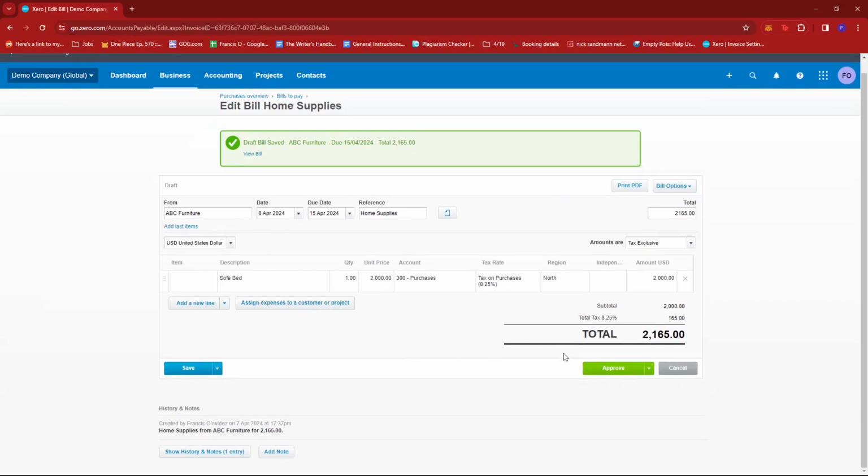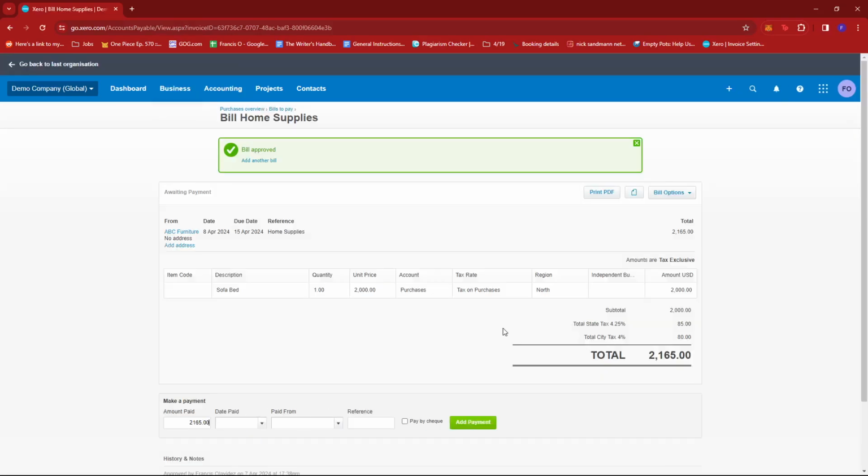And then from here, we can see the similar window we saw a while ago when we were just drafting the bill. And then from here, we can just click on approve. And then the bill would be approved. Also, instead of draft, the status of the bill has changed into awaiting payment.